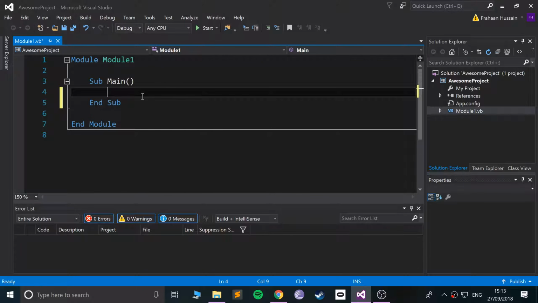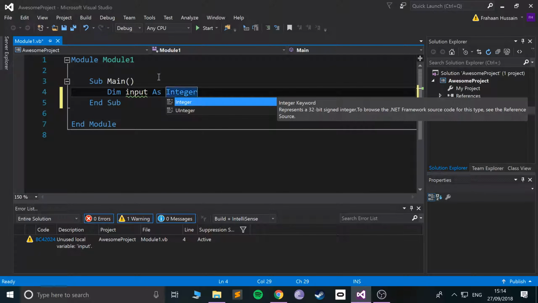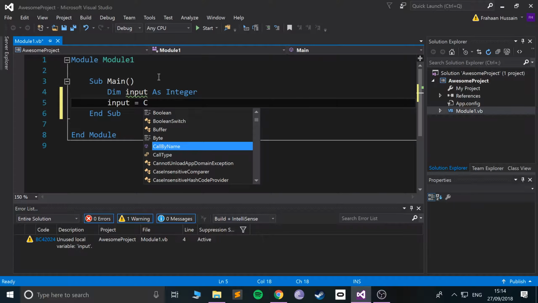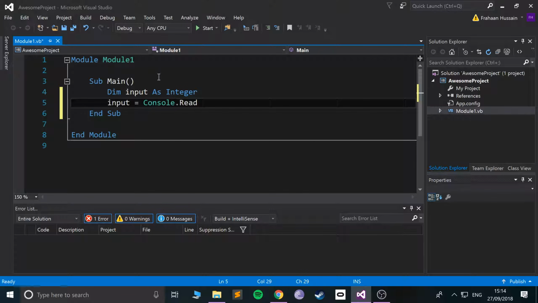And let me demonstrate this by, if I do dim, I'll do input as integer. So what we'll do is actually get some input from the user, and we're going to do input equals console.read. .read is fine.